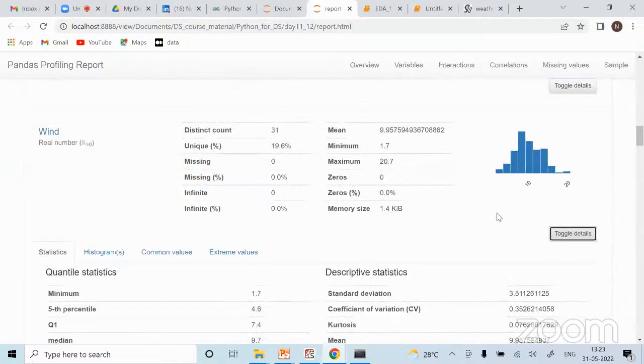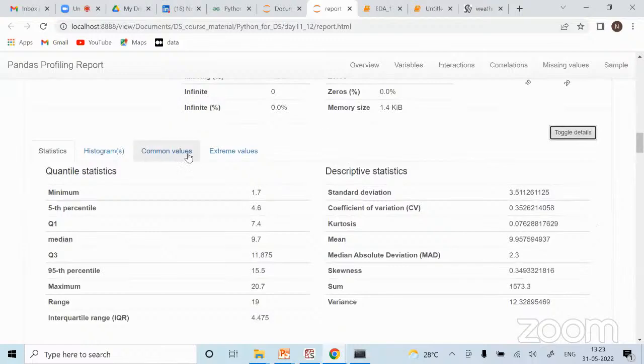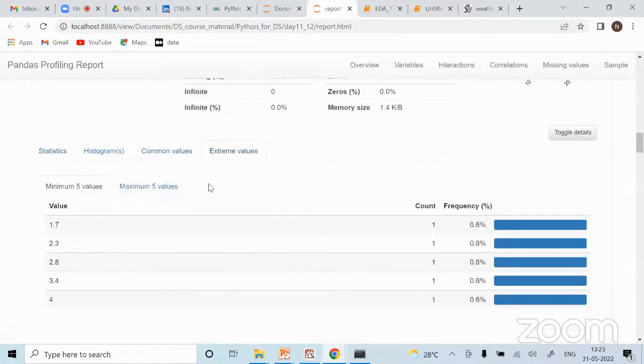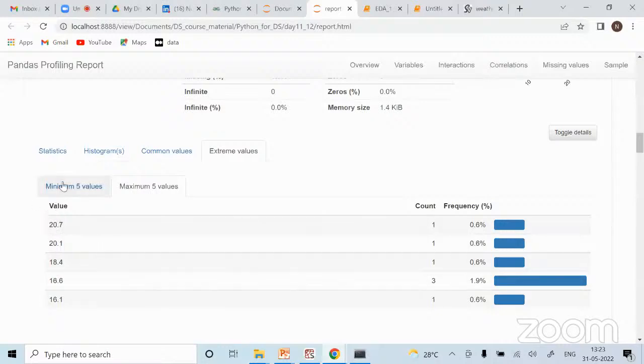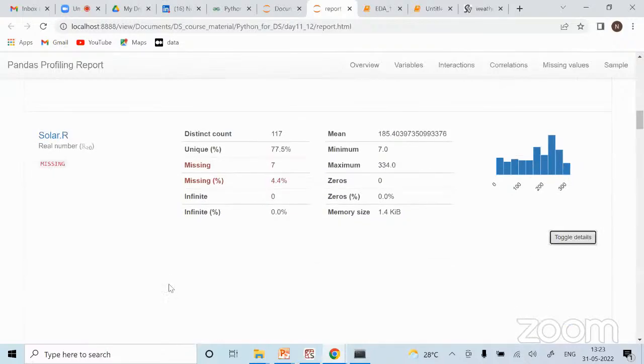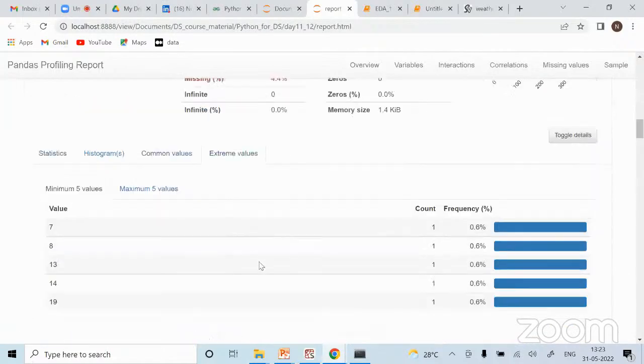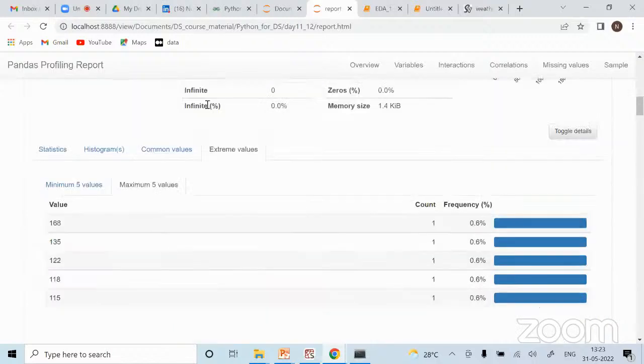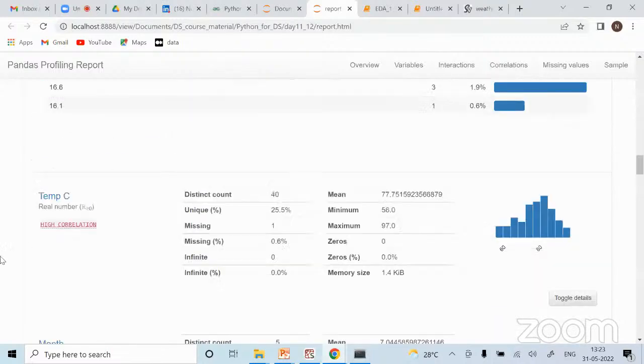Okay, so yeah, these kind of things you can check. Extreme values, minimum, maximum. So you know that extreme value is not that different, right? My top 5 extreme values don't have much difference, 16 to 20, whereas for ozone it was very high. You see 168 to 105. So it gives an indicator that there might be outliers.